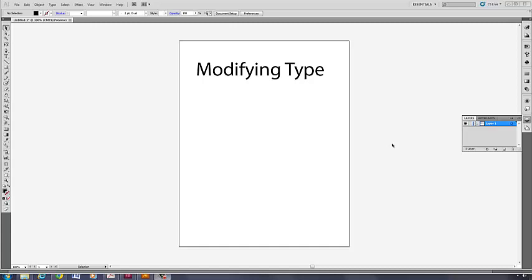In many design projects, you'll be modifying type. For example, when you're making an expressive or illustrated title for a magazine spread, you'll be modifying your typography. And when you're creating a logo, typically you'll take the name of the company or person or the initials and combine that with some imagery or modifications to the type. So Adobe Illustrator is the perfect tool for modifying type.